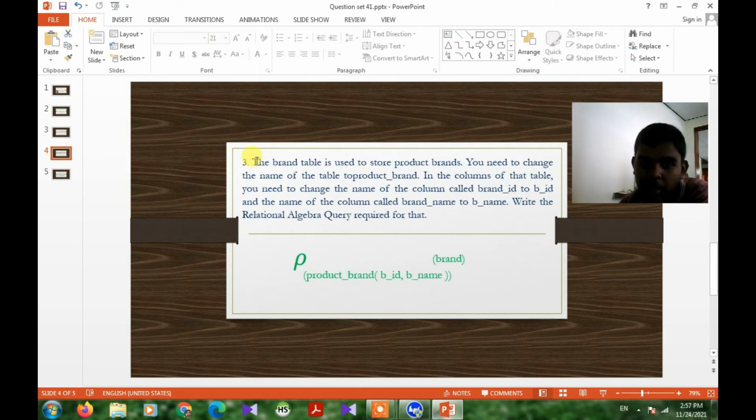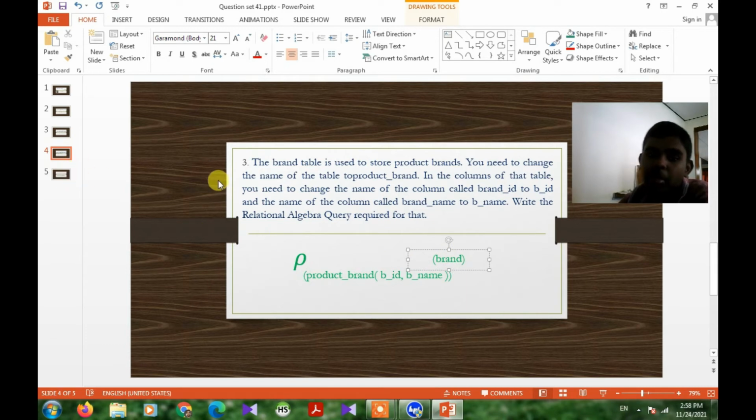On the third question, it's asking: the brand table is used to store product brands. You need to change the name of the table to product brand. In the columns of the table, you need to change the name of the column brand ID to BID, and the column brand name to B name. Write the relational algebra query required for that. So we can use the rename function again, and here first we can give the new name of the table as this, and here we can give the new names of the columns as this, and the old name of the table in uppercase. So this is the relational algebra query for question part 3 on question set 41.